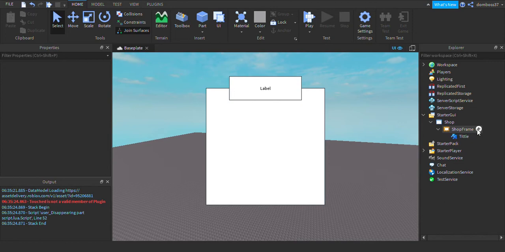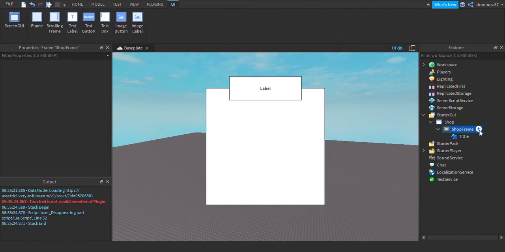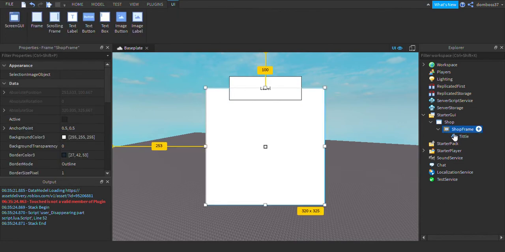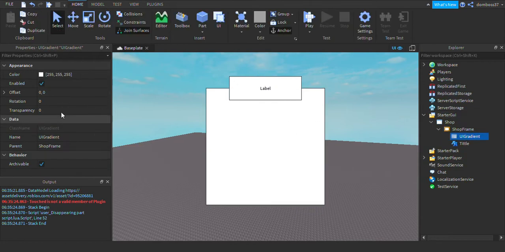Alright, to make this look nicer, inside the ShopFrame we can insert a UIGradient, and then next to the three dots, we can click on the color, and then these three dots should appear right where my mouse is. Click on that and some windows should appear. I don't know if you can see this on the recording or not, but at the bottom of that window there should be a color thing, and just set that to whatever color you want. I'll make it blue.